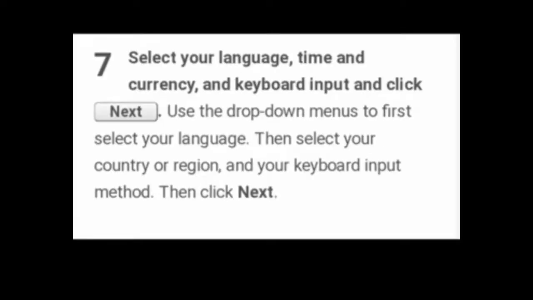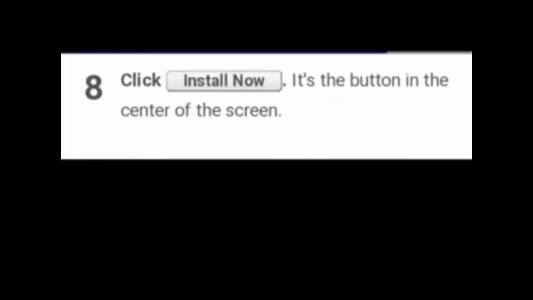Number 7. Select your language, time, and currency and the keyboard input and click Next. Use the drop down menus to first select your language, then select your country or region and your keyboard input method, then click Next. Number 8. Click Install Now. It's the button in the center of the screen.